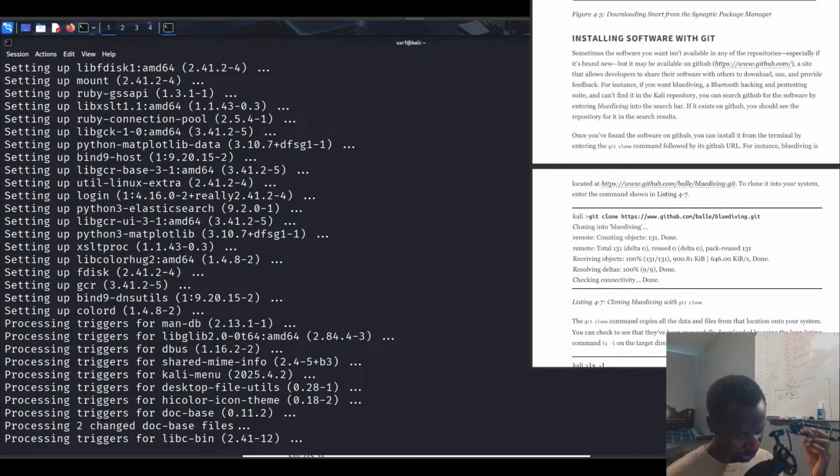Okay, so sometimes the software you want isn't available in any of the repositories, especially if it's brand new, but it may be available on GitHub, github.com, a site that allows developers to share their software with others to download, use, and provide feedback. For instance, if you want BlueDiving, a Bluetooth hacking and pen testing suite, and can't find it in the Kali repository, you can search GitHub for the software by entering BlueDiving into the search bar. If it exists on GitHub, you should see the repository in the search results.